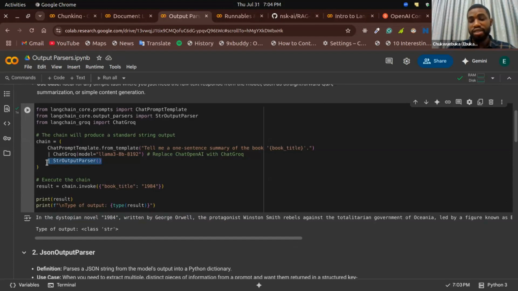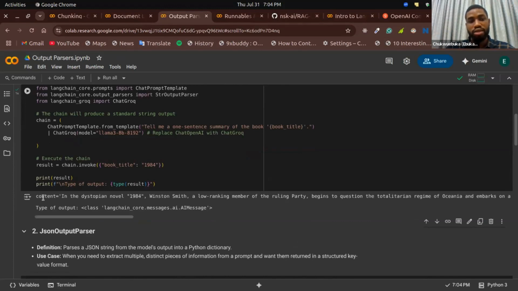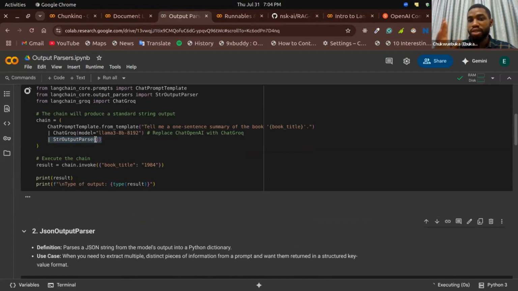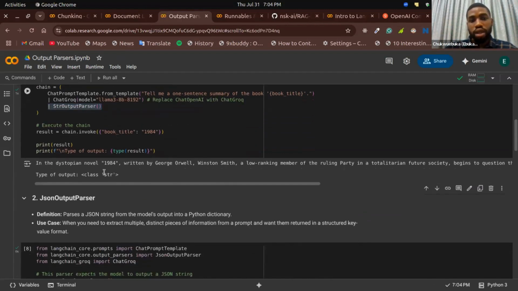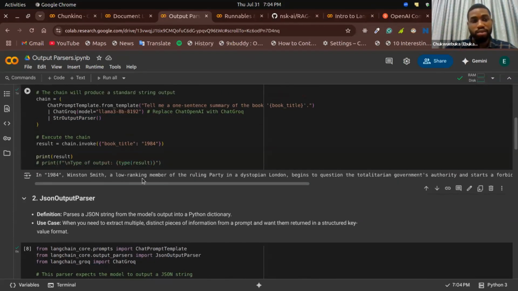If I was to remove this and run this again, you should see that big object that says content, and you see the type is different. It's a class type, but the string output parser helps us clean things up. This next line is not part of the output, I'm just printing out the type for you to see that it is a type of string.